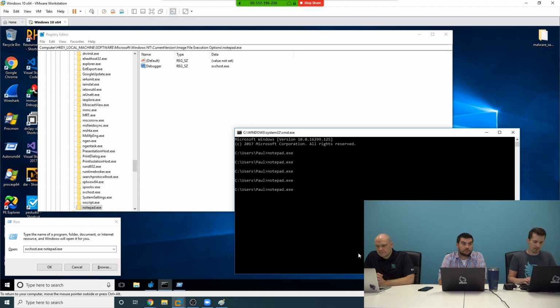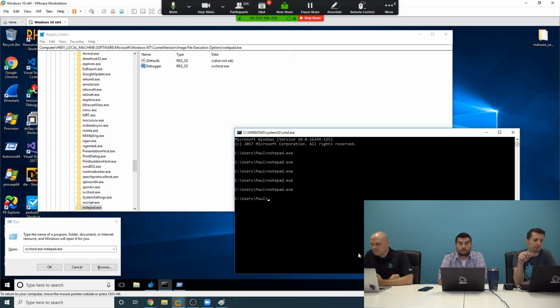But when we go to run it this time, notice Notepad, SVC host is a hidden window. It doesn't come up. Its process spawns real quick, but we get absolutely nothing there.